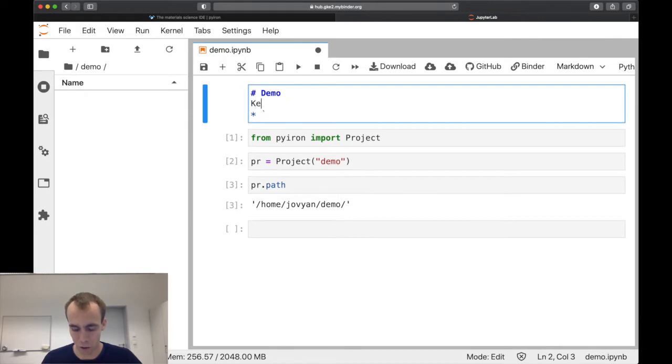and here we just write down the keyboard shortcuts. Keyboard shortcuts used in this tutorial. You could maybe write down more information about your project here. So the first one is tab. That's basically just auto-completion.